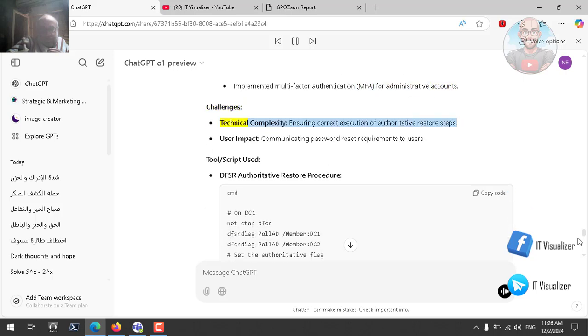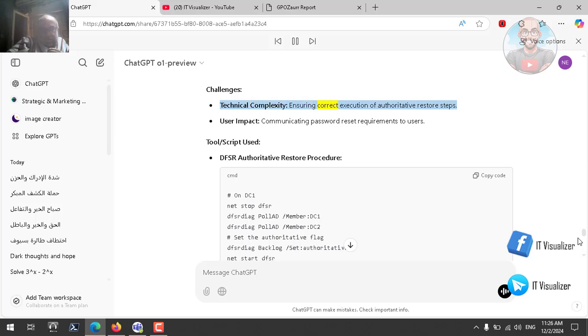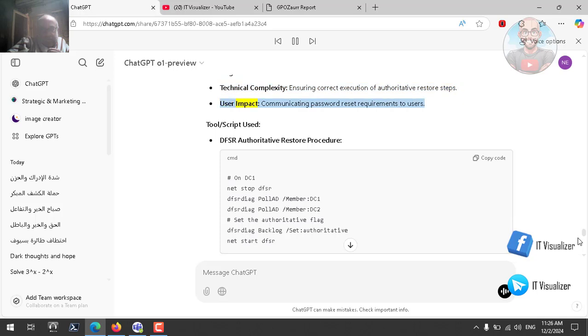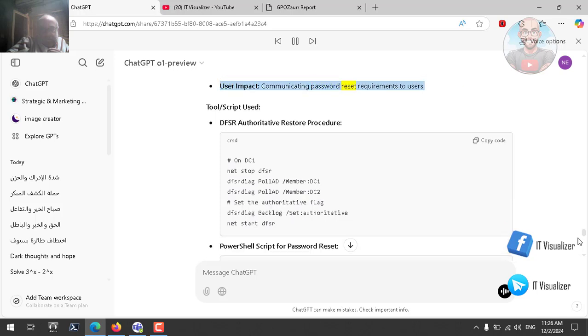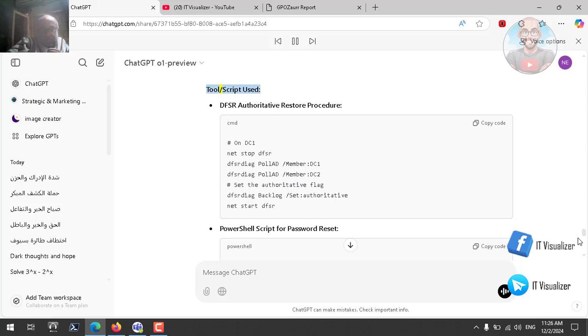Challenges. Technical complexity. Ensuring correct execution of authoritative restore steps. User impact. Communicating password reset requirements to users. Tool/script used. DFSR, authoritative restore procedure.